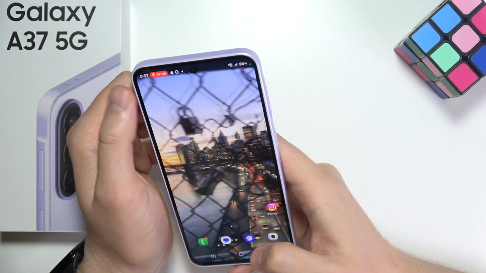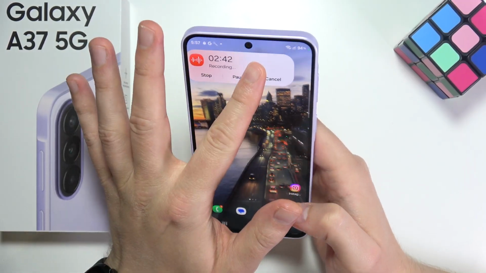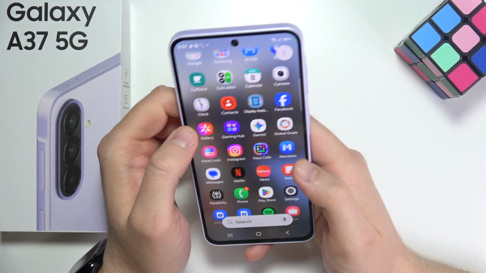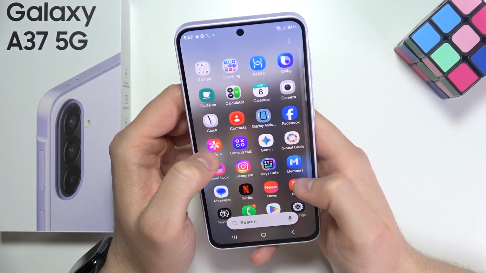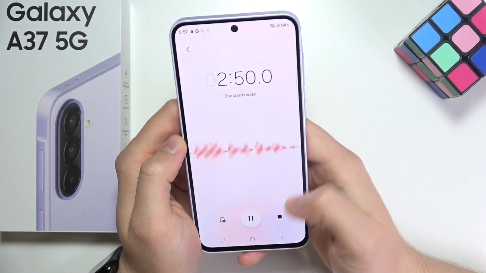And if I want to remove it from the status bar, I have to just go for it and swipe to the left or the right side. So it's still recording voice, but it's not in the status bar anymore. Take a look. So that's how it looks.